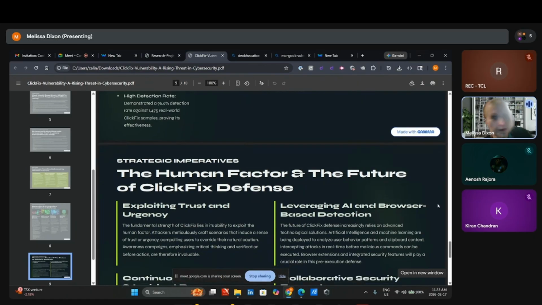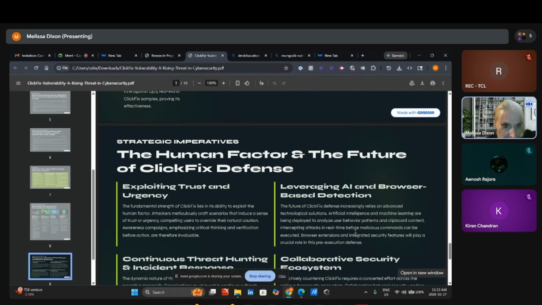The human factor and the future of the ClickFix defense. Exploiting trust and urgency. The fundamental strength of ClickFix lies in its ability to exploit the human factor. Attackers meticulously craft scenarios that induce a sense of trust or urgency, compelling users to override their natural caution. Awareness campaigns, emphasizing critical thinking and verification before action, are therefore invaluable.